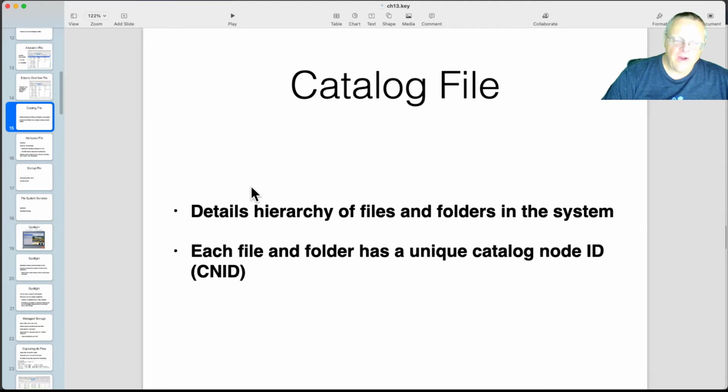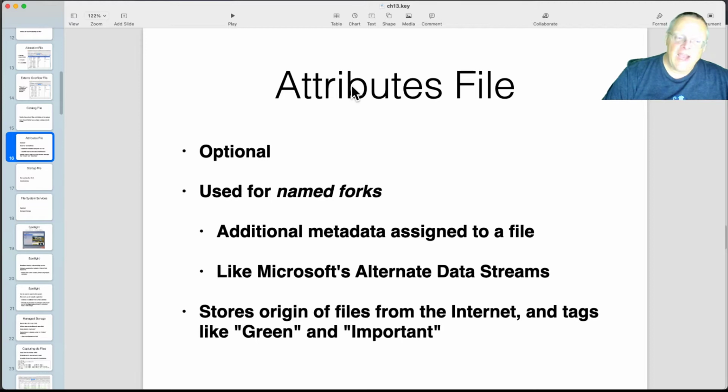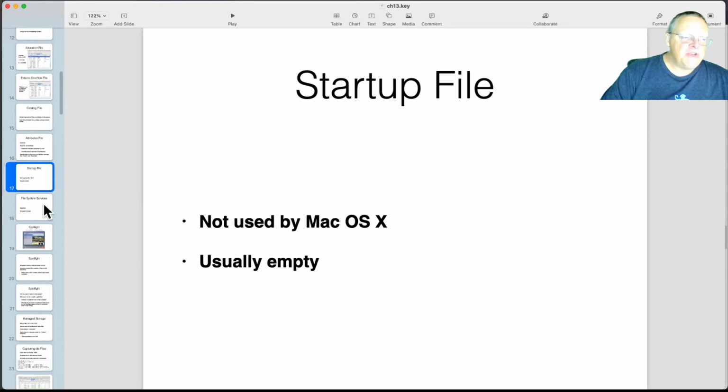So the catalog file keeps track of where all the files are, and everything has a node ID, CNID. That's the unique identifier of a file or folder. Then there's an attributes file for named forks. This is like Microsoft's alternate data streams. And just like alternate data streams, it's used to store additional information about a file, such as whether it was downloaded from the internet, which we talked about in Windows. You may have to unlock a file that's been downloaded from the internet before you can run it, and Apple also notices when things have been downloaded from the internet and treats them differently. The startup file is empty, an old appendix.